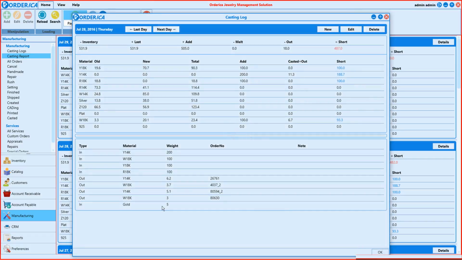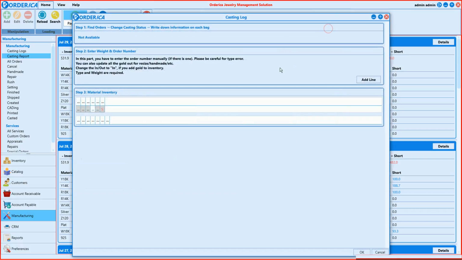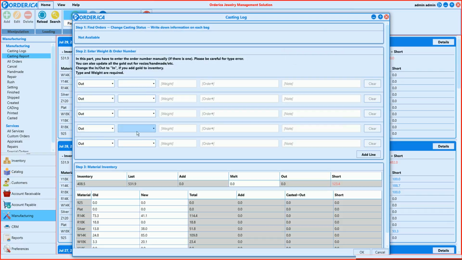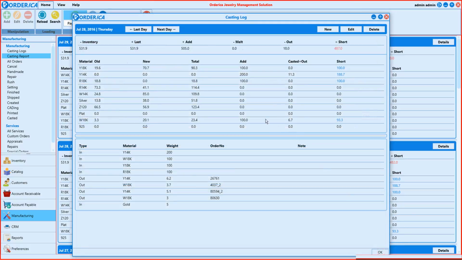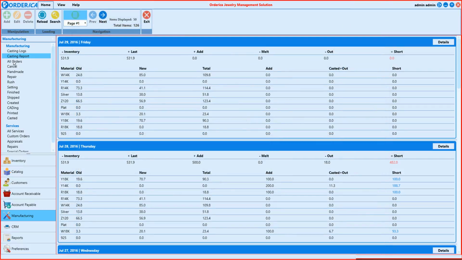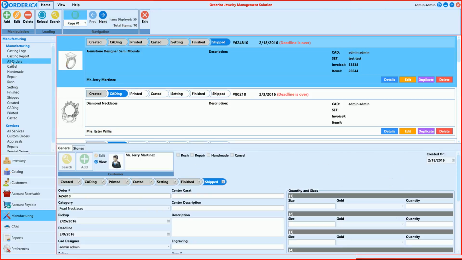You can also do the exact same thing with New to add a new casting log. Add in as many ins and outs as needed, and the inventory numbers will automatically be updated. Let's now move on to the All Orders section. This section will list all of the orders present in your manufacturing section.